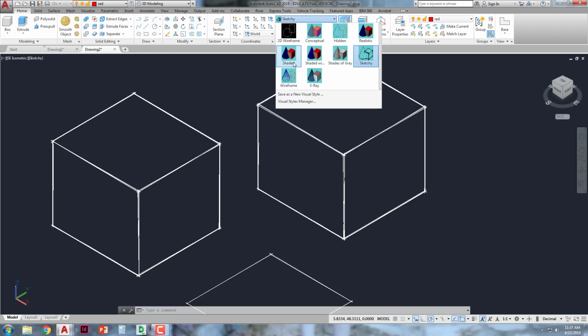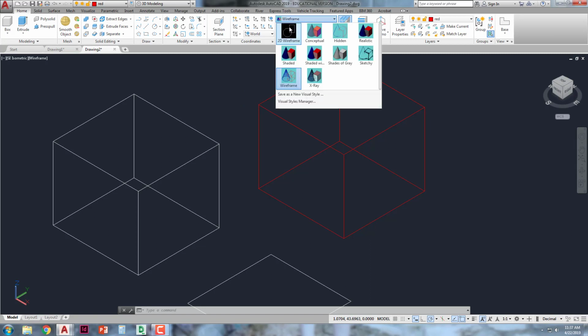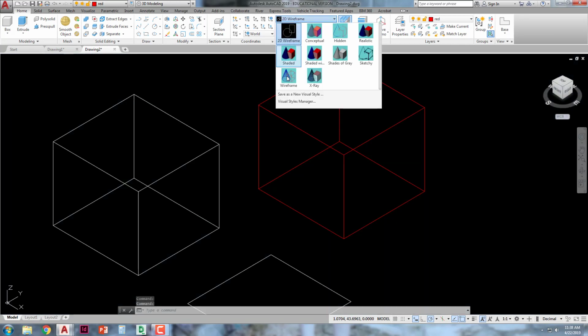So that's an option. And then this is a 3D wireframe. Really not much different than the 2D wireframe. I honestly think at one point in time I knew the difference. The only thing I see different is watch that little UCS. It got all colorful for me. And then in 2D wireframe, it's not colorful anymore. Really not much of a difference there.